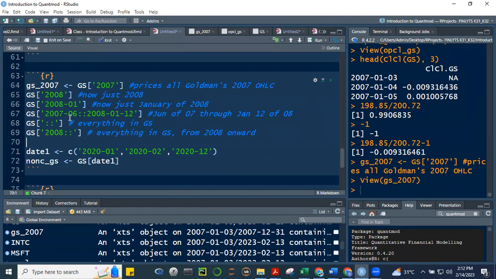Kasi ito, from June 2007 hanggang January 12, 2008, yung chronological, contiguous yan. Ibig sabihin magkakasunod. But if you want, here, I'm creating an object called date 1, okay, 2020, January, and then February, and then biglang December. So 3 months lang. So let's create that object date 1. And then let's create another object non-contiguous. And then we're only going to filter or subset date 1 lang, which is this one. So i-run natin to. Control Enter.